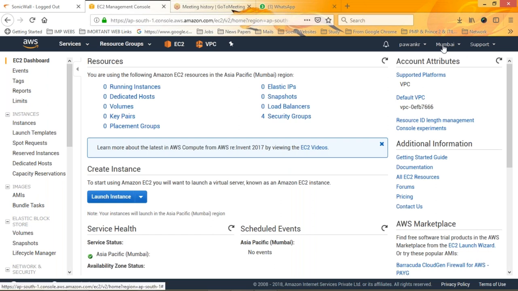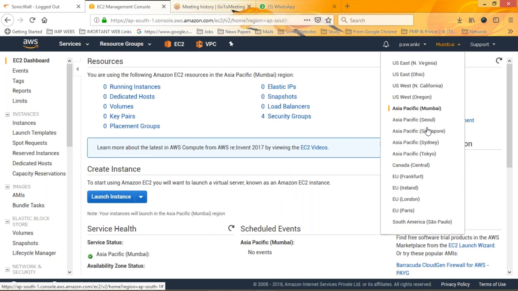We are in the Mumbai region. Some other regions are also available, and different regions have different data centers. Suppose you go to North Virginia, it has its own availability zones. The US locations have four availability zones: 1, 2, 3, and 4. In India, Mumbai is one region. Asia Pacific has four different regions available, with different availability zones. And this is the Europe and North America regions.